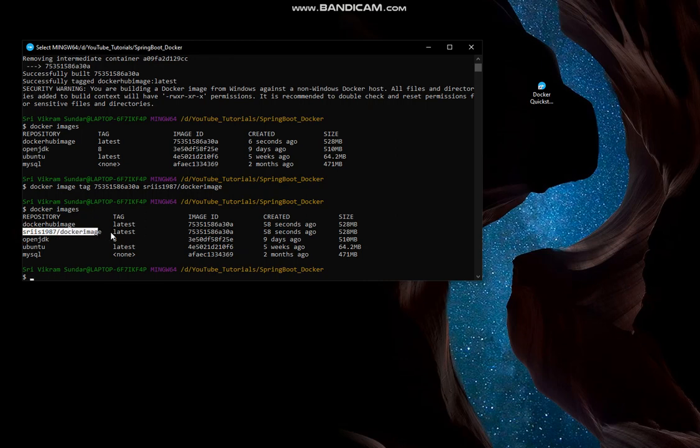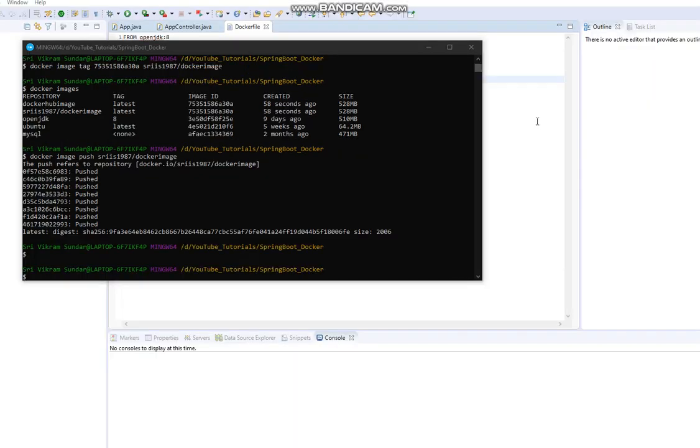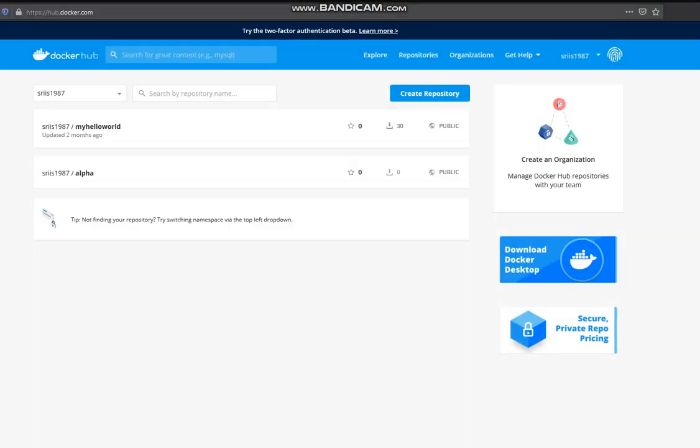The next thing is I am going to push this image to the Docker Hub. I will use the command docker image push followed by the tag which we just made. Now this may take a few seconds to get pushed into the Docker Hub. Now we have successfully pushed our image to the Docker Hub. So let us check it. Let's go to the Docker Hub. Let me refresh it.